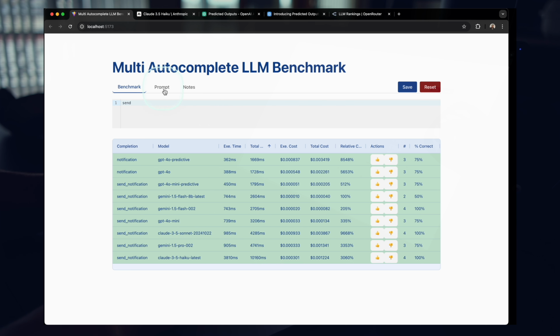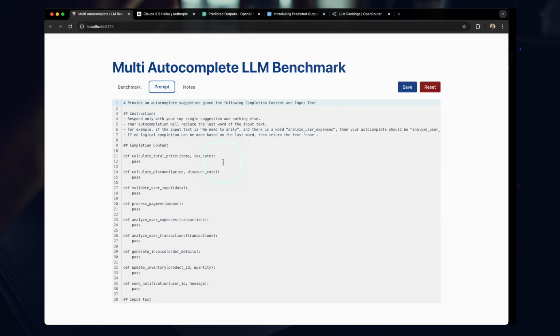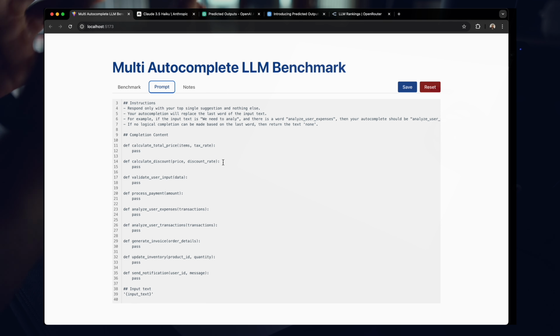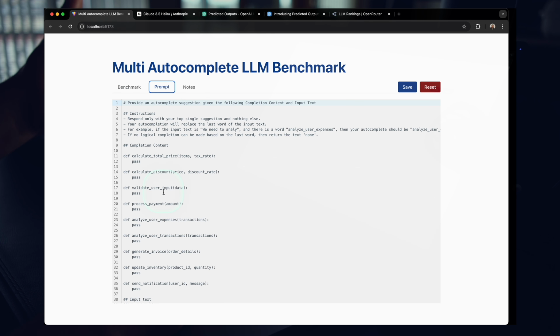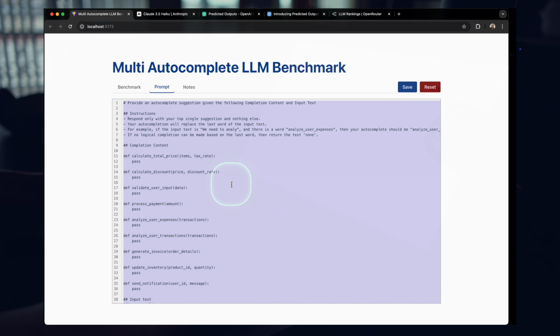Switch over to the prompt tab. And one of the important use cases I needed solved for in a benchmark like this is I needed it to be dynamic. So we can come in here and adjust this and then rerun our benchmark. Our prompt will include the updated information here that we change. How does this work? How does this prompt actually work? And we can go ahead and pull this out into a code editor.